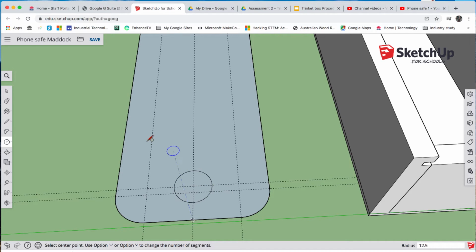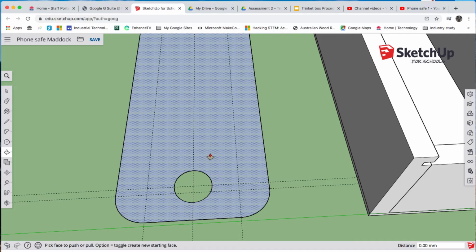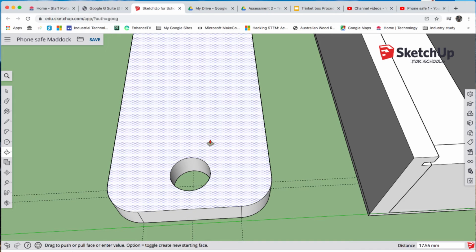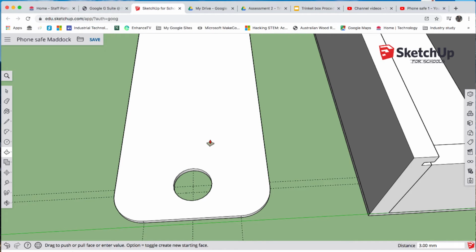There we go. Now I'm going to use my select tool, and I'm going to left click on there until I get these dots. So I've selected that part, and I'm just going to hit the delete button. So I've effectively made a little hole in my lid. Then P for push pull, hover over, I've got the dots again, left click, I'm going to come up and type the number 3, enter.